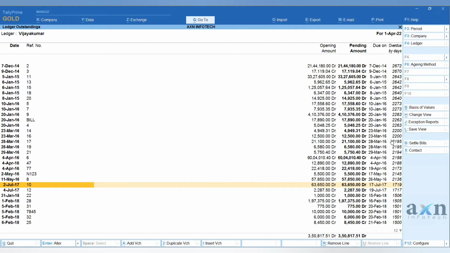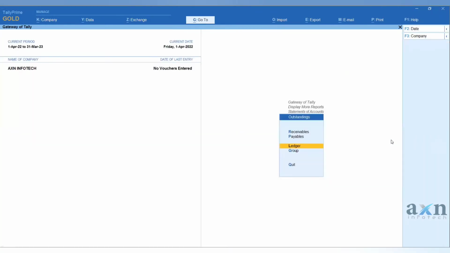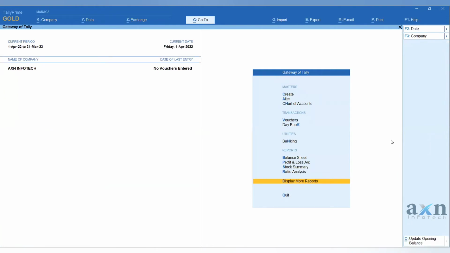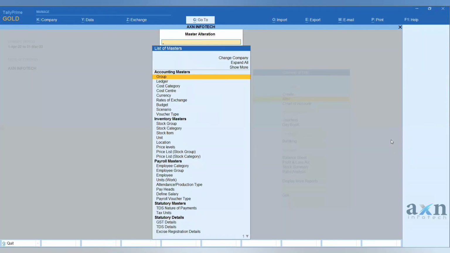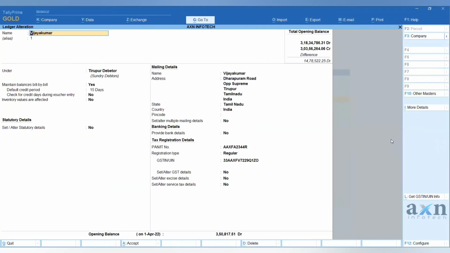Before that, I want to state one statement. Before uploading this TCP, please do data split and take a backup. Once again, I repeat, please do data split and take a backup, and after that upload this TCP. You may have a doubt whether the opening balance will change. For that, I'm ready to give you one piece of information. Just go to Alter. I'm going to the ledger of Vijay Kumar to check the opening balance. See, it is around 3,50,000.